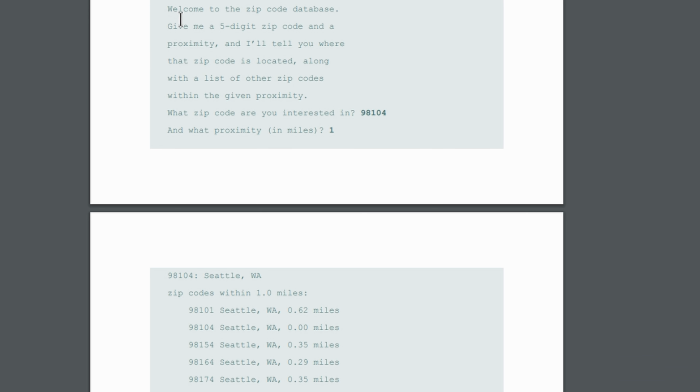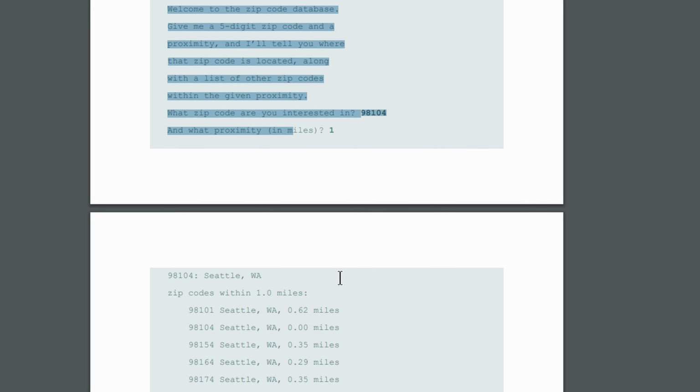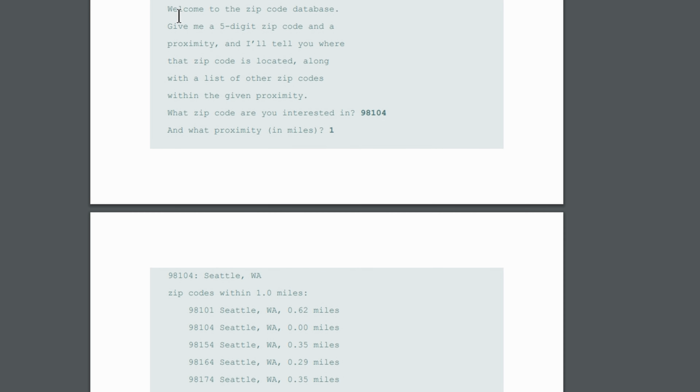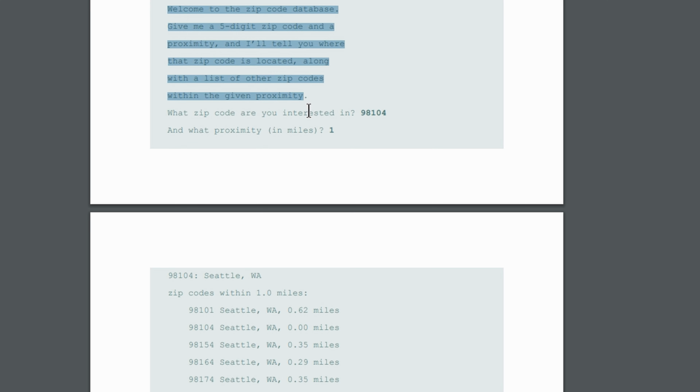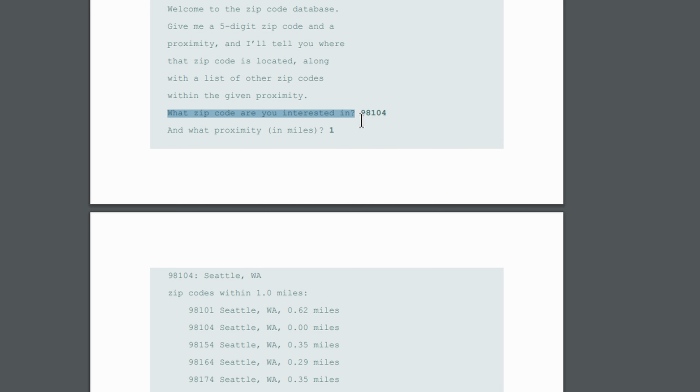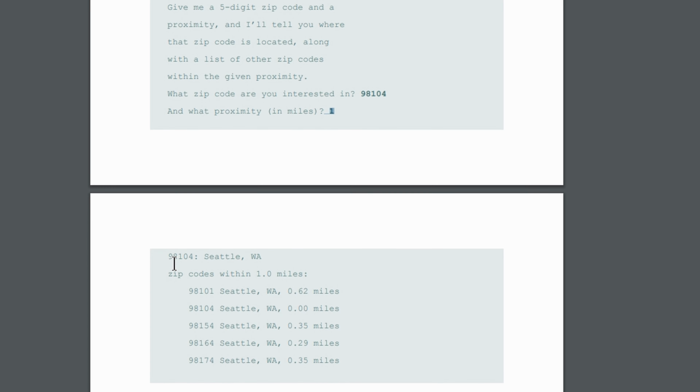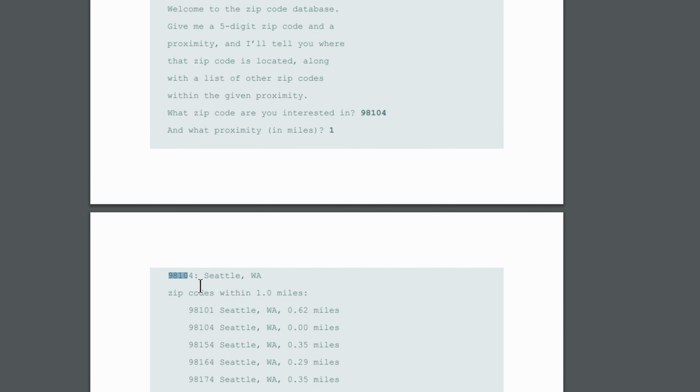From our book, we are given this as our answer. So this is our prompt right here. This is the introduction. And then this is where we're asking what the zip code is. Our user inputs the zip code. We were asking the miles, and we're saying 1 mile. And then it will print this out. It'll print out the location and then zip codes within 1 mile. So the zip codes around that area. And this is the output.